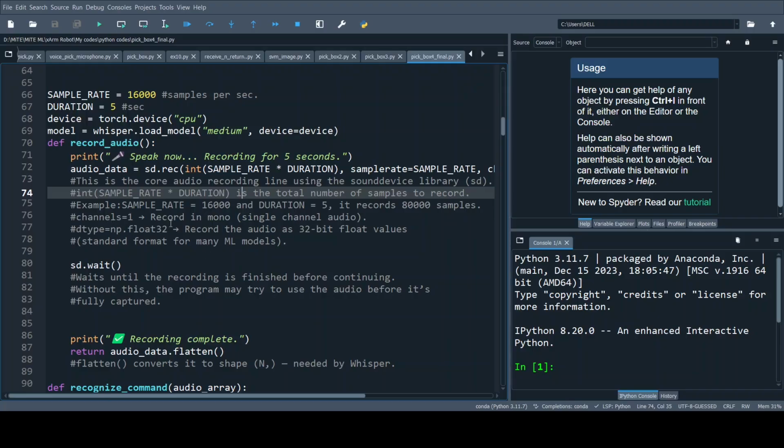Channels equal to 1 means record in mono, and dtype equal to np.float32 means record the audio as 32-bit float values. This is required by ML models. It is a standard format for many ML models.